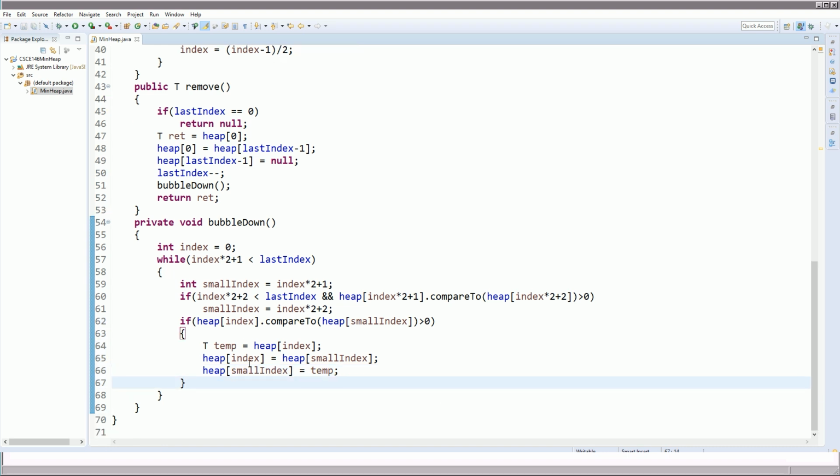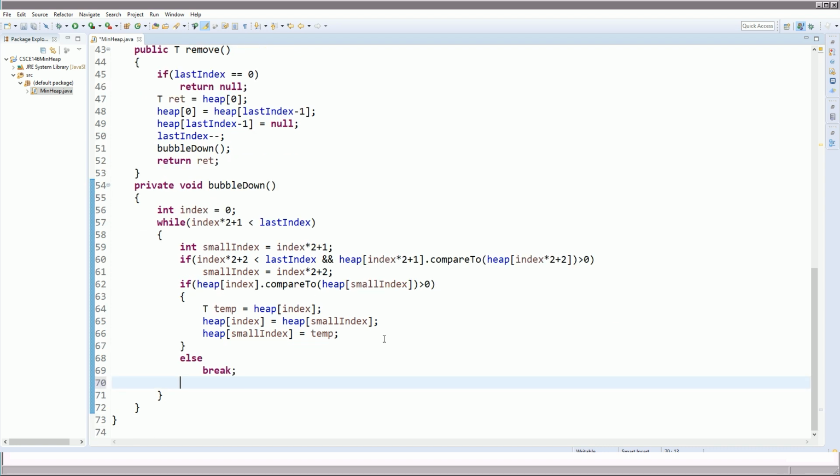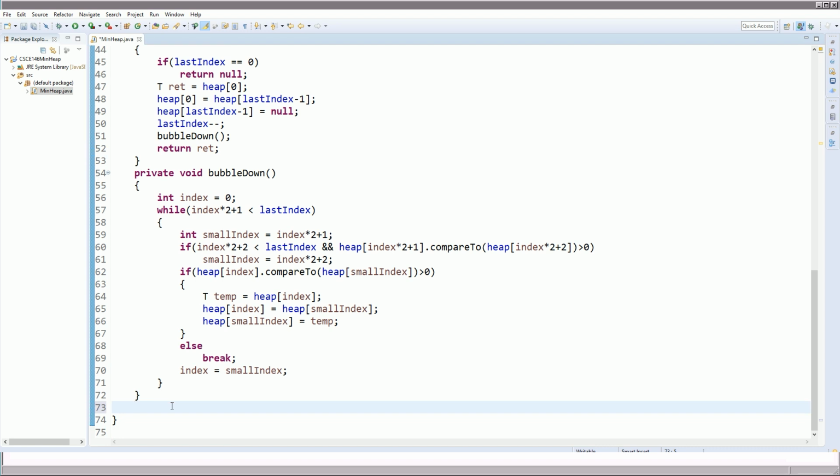Now, if we compare this, and this was not true, we need to break, because that means the parent was smaller than the smallest child, we don't need to check anymore. Yet, if we don't break, we need to reassign index to the small index and keep bubbling down this tree. So this is the remove procedure for a minimum heap. And basically all that changed was checking, is the parent greater than the child, and if that's the case, you swap. Now another method that we're going to write, we're just going to print out all the values in breadth order for a heap. That could be done very simply.